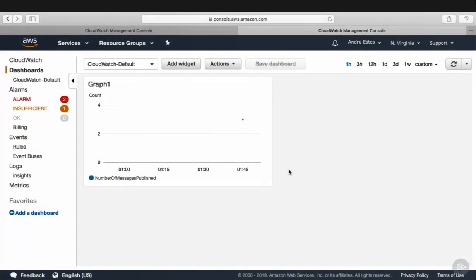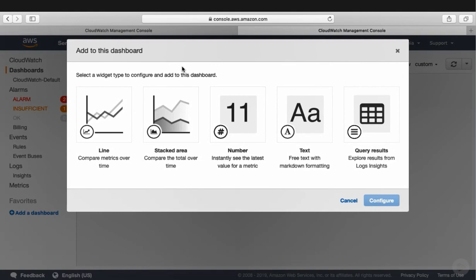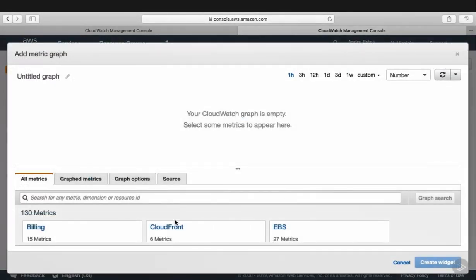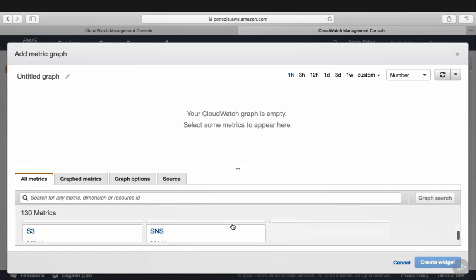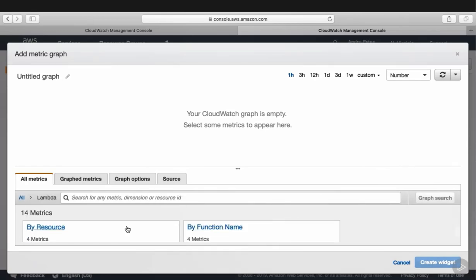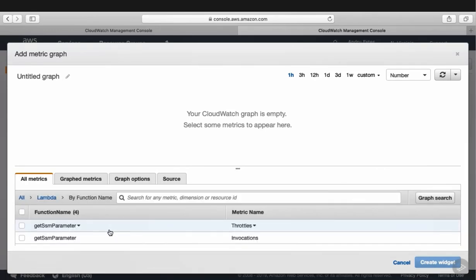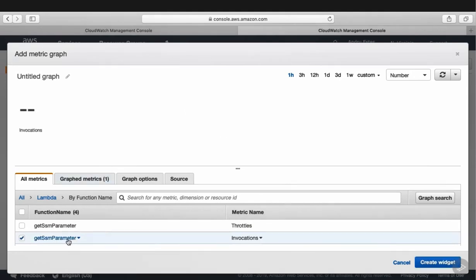And the next thing I'm going to show is we can add another widget. So using this add widget button that I just clicked on, it brings us back to this main screen. So if we wanted to, we can select another widget, we can configure it, and we can go back in and measure metrics again if we wanted to. So let's just do Lambda. I'll do by function name. We'll do invocations for get SSM parameter.